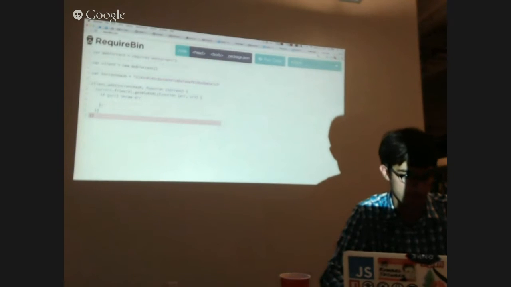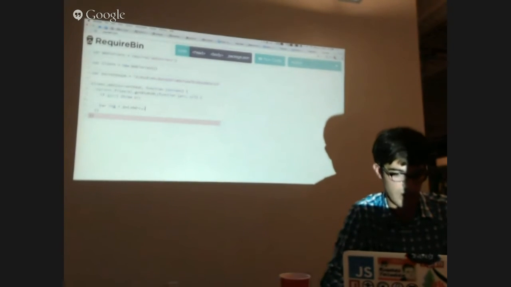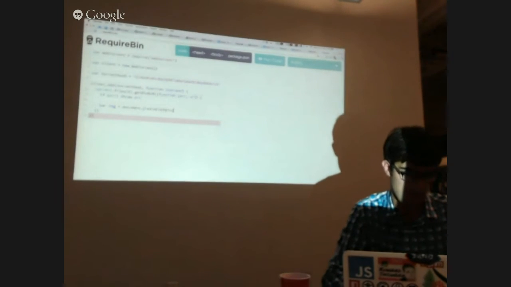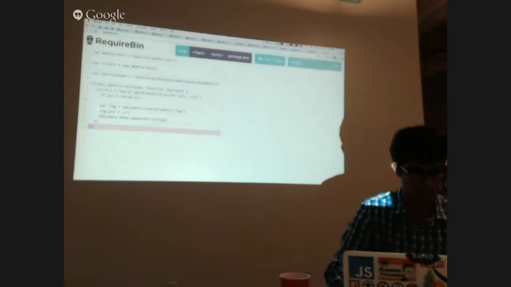Otherwise, we can create an image, document.createElement image, image.src equals the URL that we got from the callback, and then let's add it to the page, document.body.appendChild image. Okay, what's wrong?